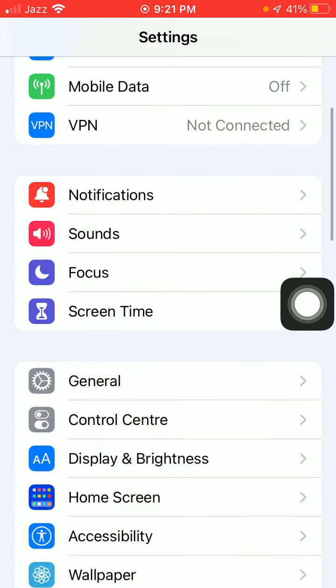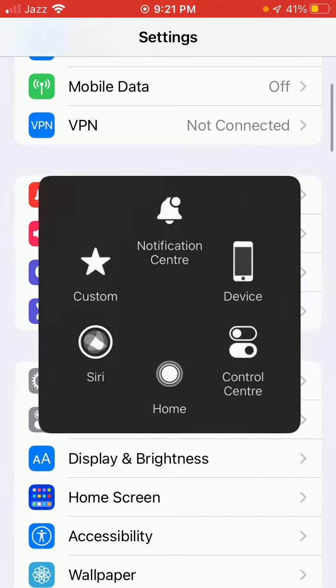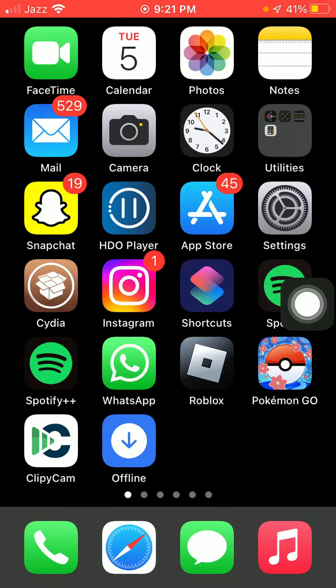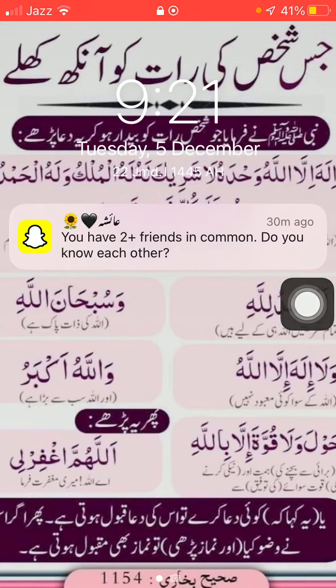After that, we have to go to settings, then tap general and tap software update and update your iPhone to the latest iOS version. If both are updated and you are still facing the same issue, then we have to launch settings.